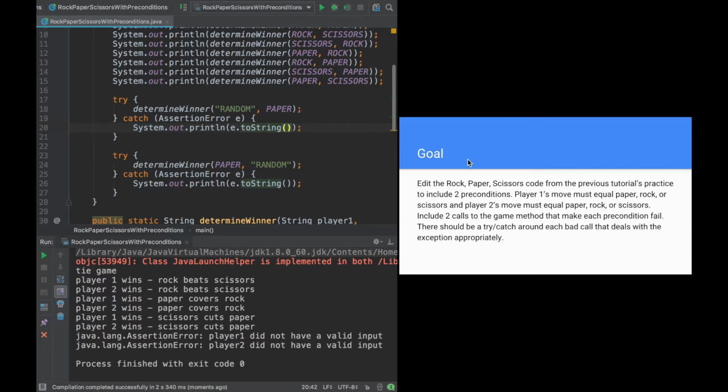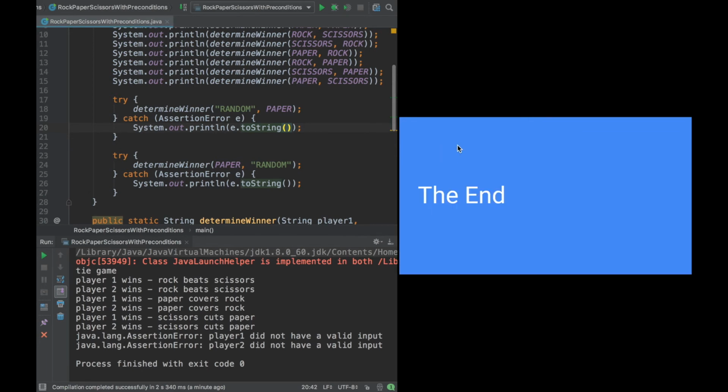Keep in mind that, and this is something that I'm learning for the first time now too, the assertion error is not a child of exception. So for assertion errors, you have to catch those explicitly. So, just something to keep in mind. And that's it. I hope that was helpful.